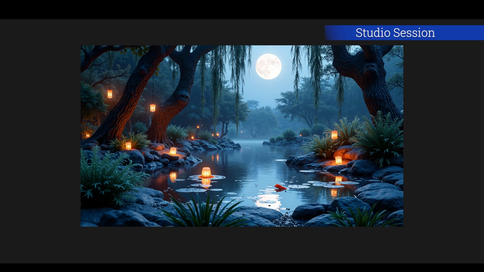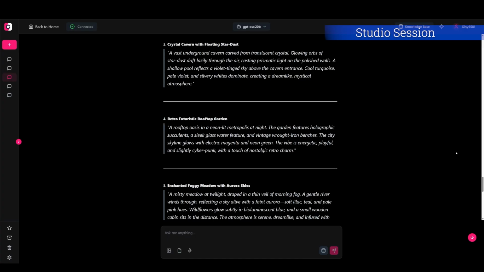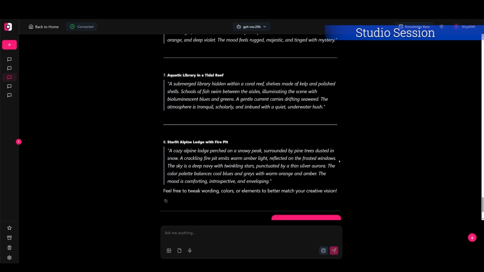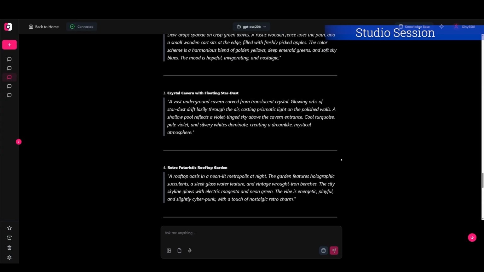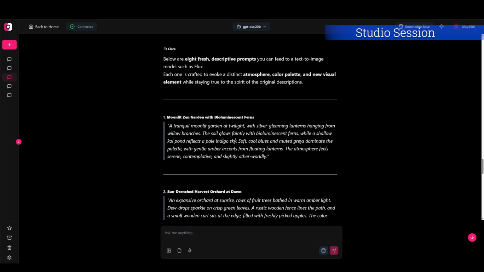And this is the Zen garden, the moonlit Zen garden. And if we are looking at the moonlit Zen garden, where are you? Here. Tranquil at the twilight, ferns with shallow koi pond reflections, pale indigo sky, soft cool blue. Muted grays dominate the palette with gentle amber accents from floating lanterns. Okay, that I like. The atmosphere feels serene.